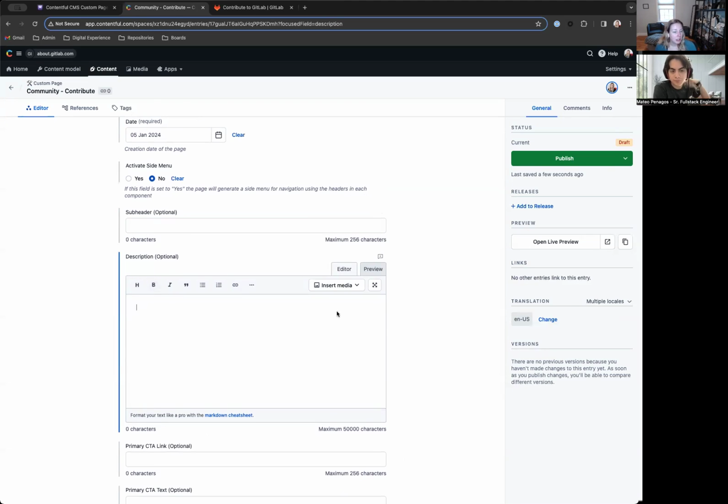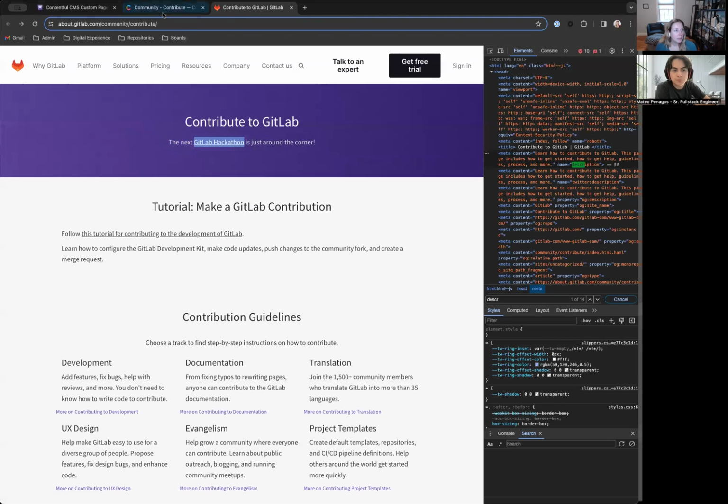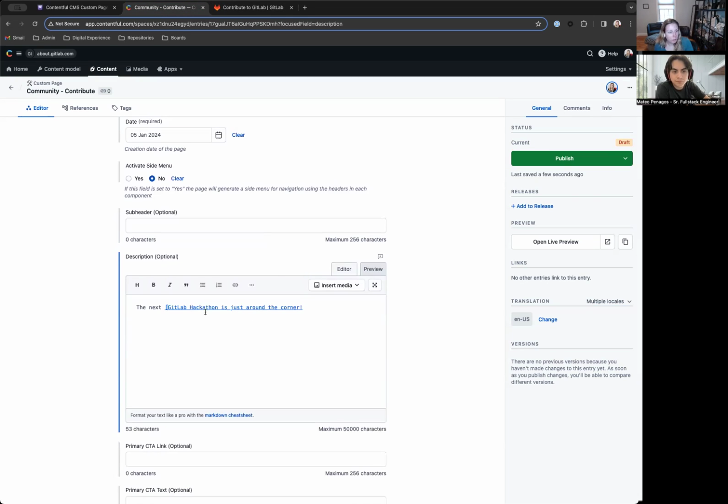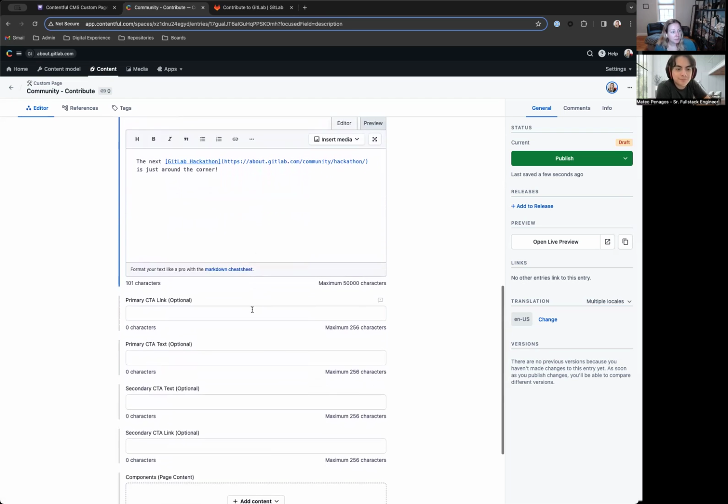But description, this big text box, shows that it is a large text box field, and we can do things like have markdown and links in this type of field. So I'm going to use the description field and grab this hackathon link so that that works. And markdown should look pretty familiar to content editors. We can also take a little look to make sure that link appears in the preview. So that all looks good.